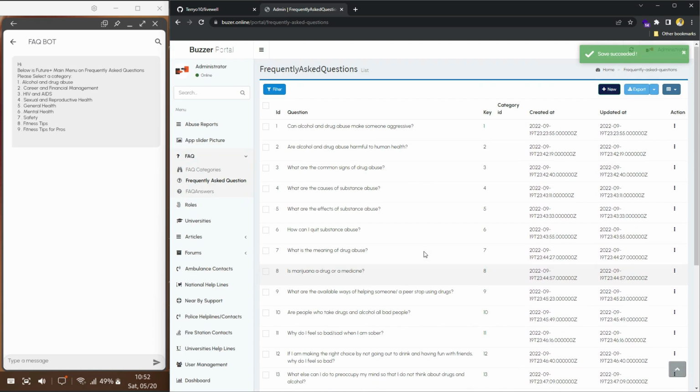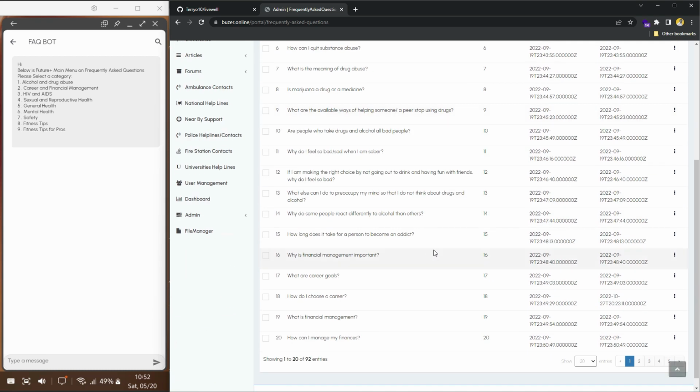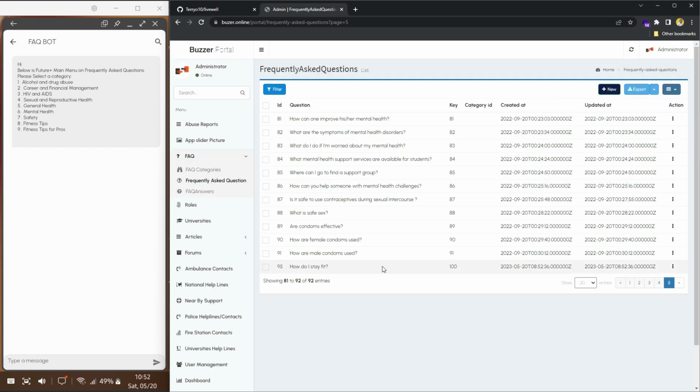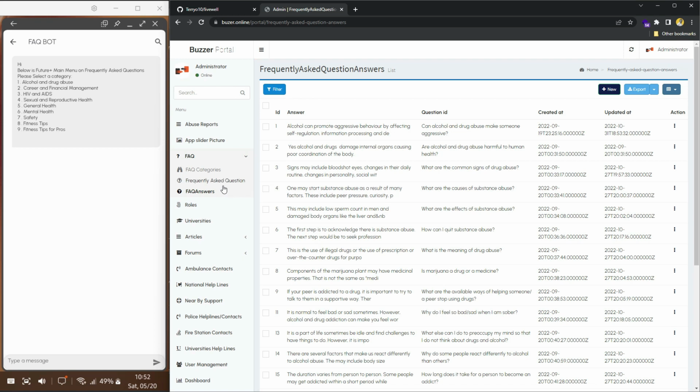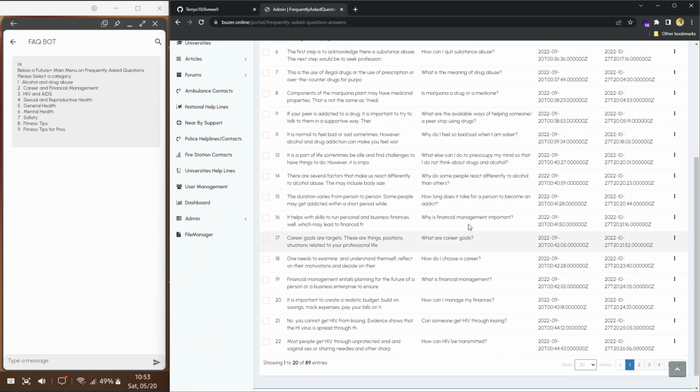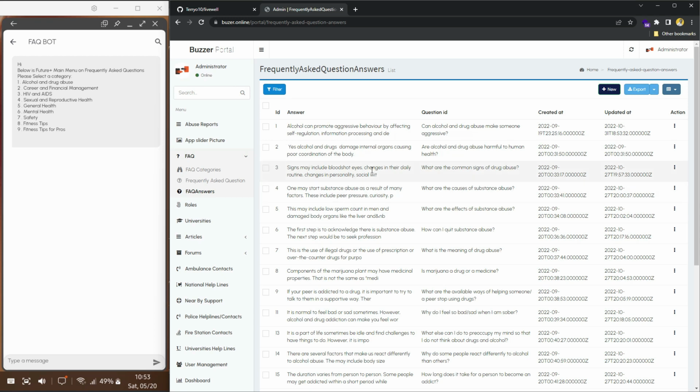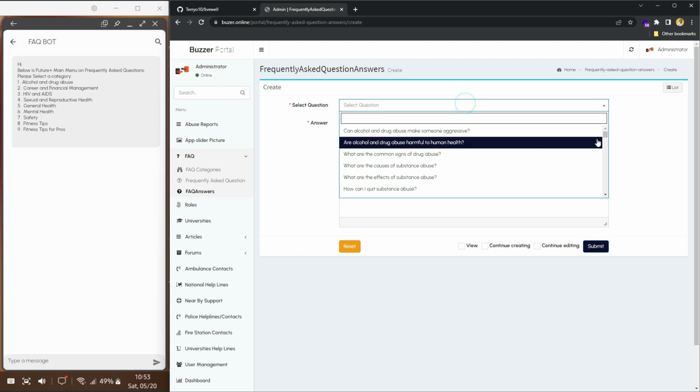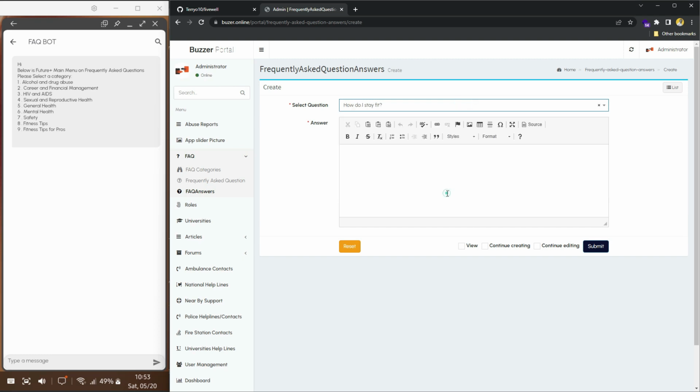Right, so I've done that, and I've selected the key, and now that I've got a question, I can go check it out. So how do I stay fit? Right, I've put it in its unique key 100, and I'm just going to put an answer for it. So I go to FAQ answers, and here it shows you an answer. It shows you the question ID, which is like the actual question, and the date that it was created on and updated on. So I'm just going to create a new answer for my question. So select question, probably the last question: how do I stay fit?